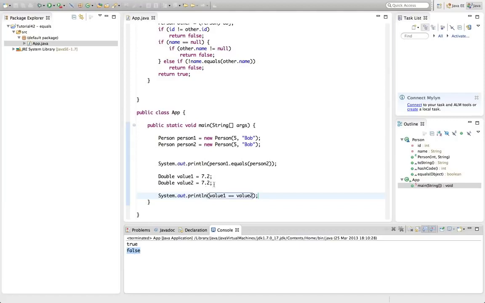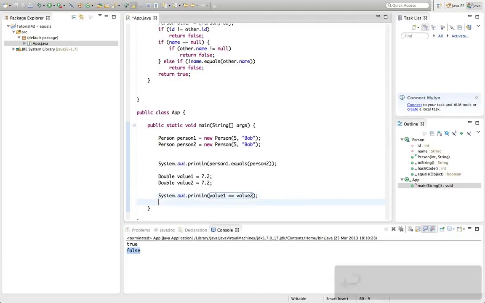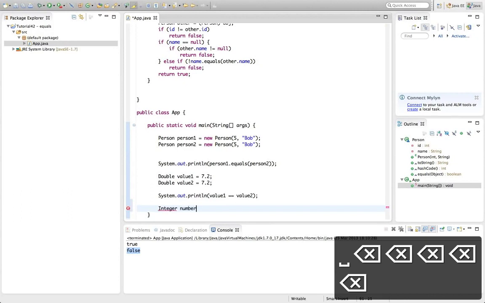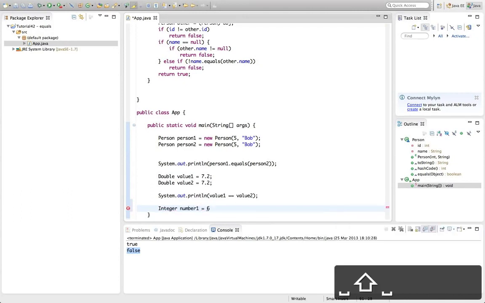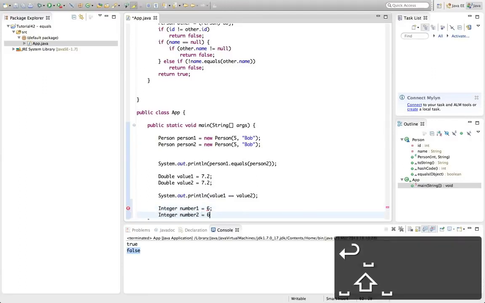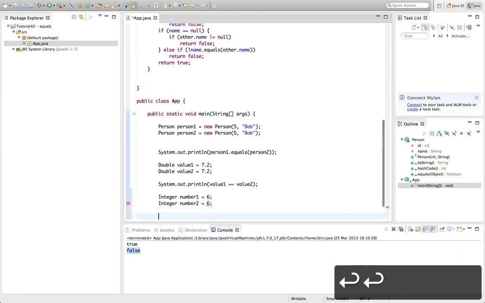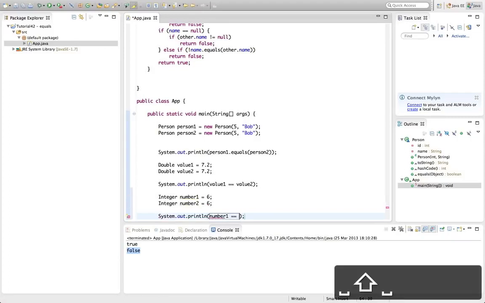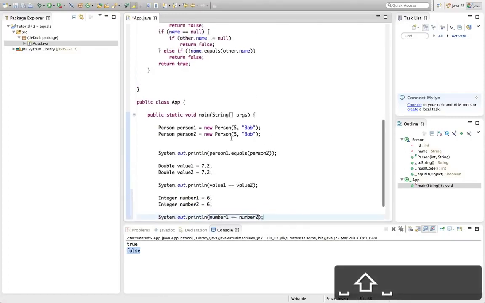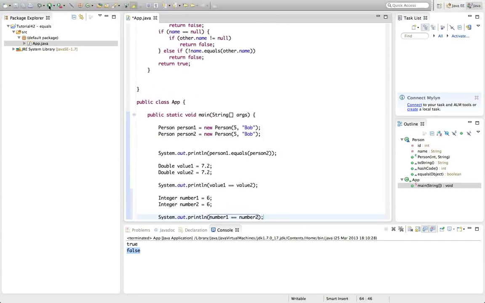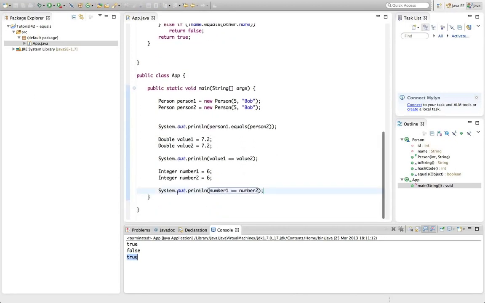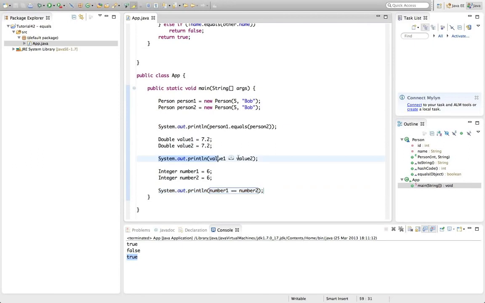I thought this would work, and what do you know, it doesn't. So I think with integers, let's do integer value, integer, let's say number 1 equals 6, and integer number 2 also equals 6. So what do you think? Will this work or won't it? I think it will. So let's say number 1 equals number 2. Let's run this. And it does work. So why does this give us true, but this gives us false?